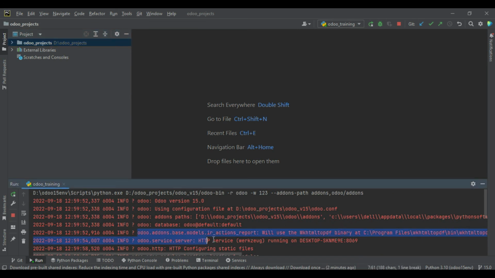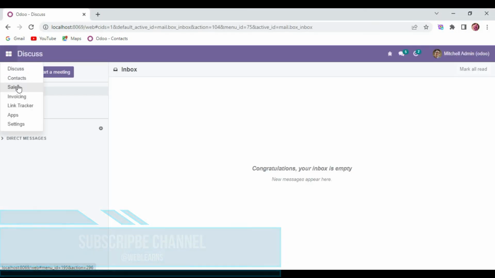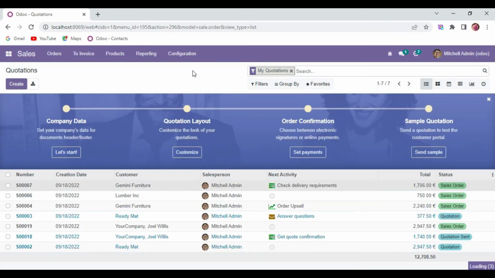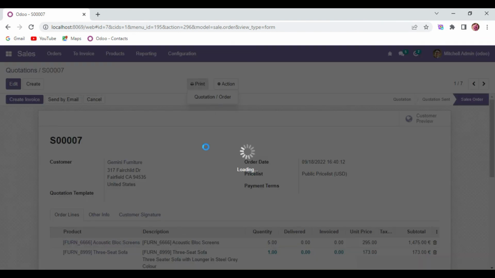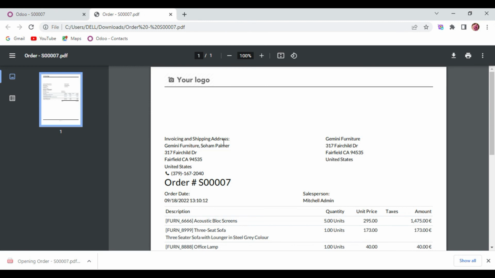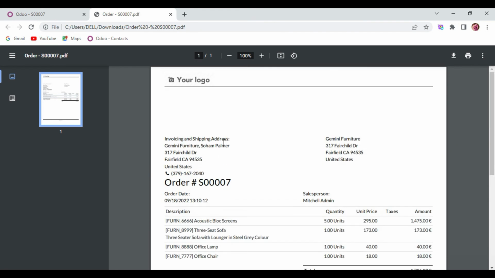So now you can see here the message automatically changed. So we'll use the wkhtml binary from this one, right? So let me go to the sales here, and I will try to print this report. So you can see it automatically downloaded this PDF file, and if you open this one, you can see the perfect PDF file automatically generated by Odoo, right?